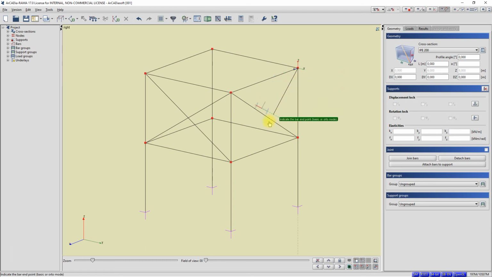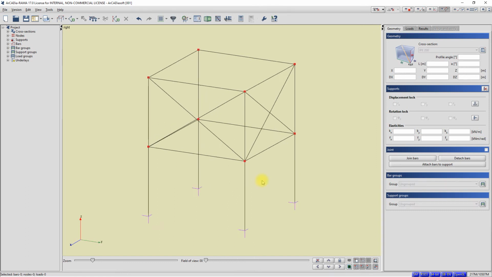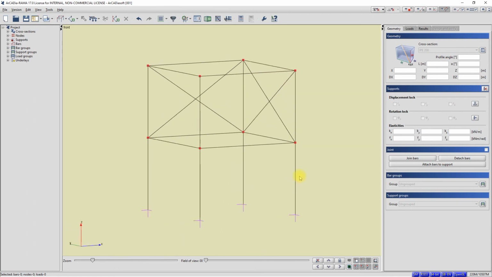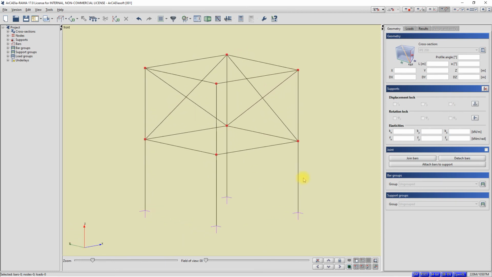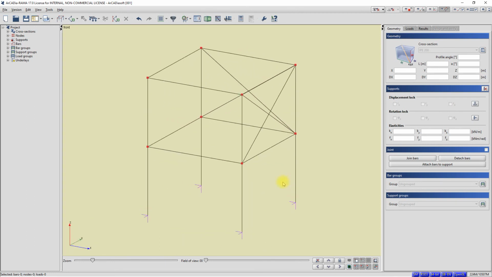I indicate with the left mouse button the starting point of the bar. Then again with the left mouse button, I indicate the endpoint of the bar. The bar has been inserted. I press the Escape key twice. I finish the command to insert the bar. As you see, a sample of concentrating rods have been inserted.